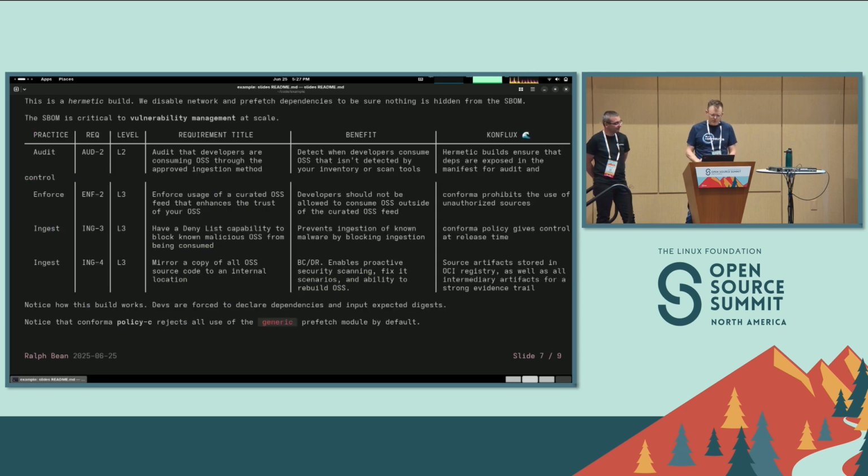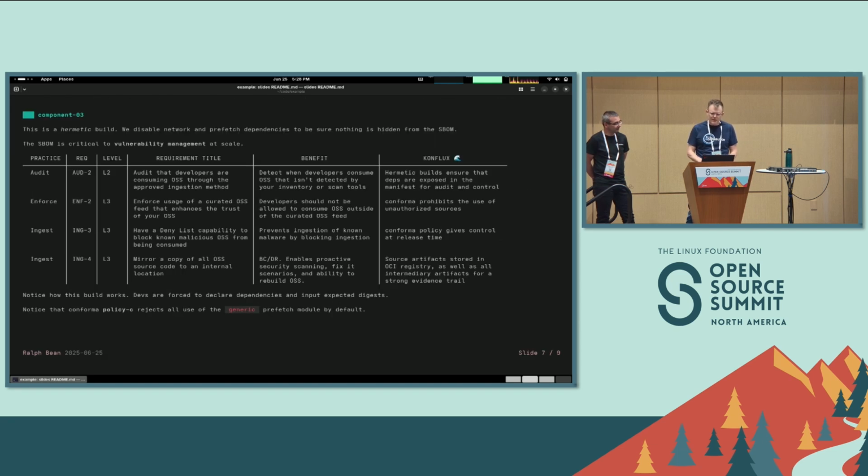In component 3, we've got a hermetic build, and in order to do a hermetic build in Complex, you have to pre-declare all of your dependencies up front. The step in the build pipeline I showed, prefetch dependencies, runs before the build, acts on those declared dependencies, pulls them down, and then makes them available to the build over the file system. The build will run with no network access to the internet. This gives us a way to be sure about everything that's made its way into the build, down to the digest.